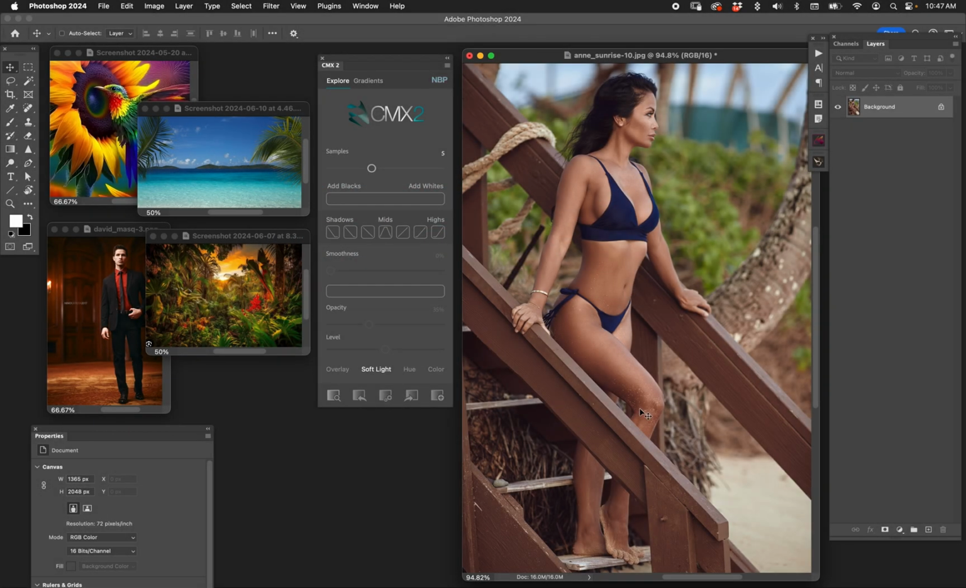Right. So what does CMX2 actually do? Well, the main premise is to find color palettes from other images and apply them to yours, and then tweak and adjust to really find the exact look that you're after. So let's do just a straightforward demo, something you can get up and running in seconds.